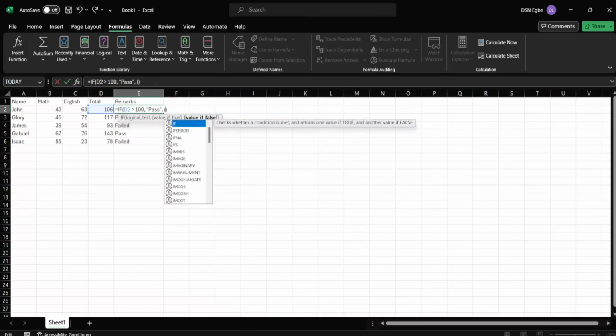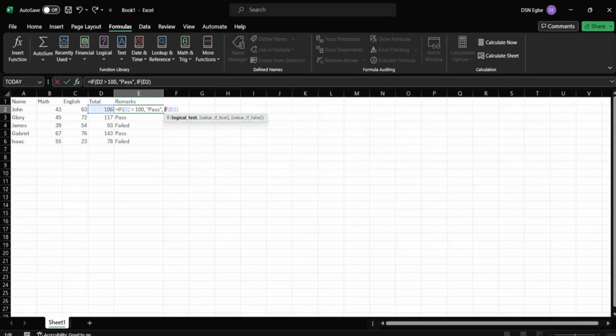I'll say if D2 also, if anyone gets any score that is greater than 150, right? Or let me say, yeah, that is greater than 150. Then what I want to return is I want to say excellent, right? Like excellent, not just pass now. Like you have excellent score.